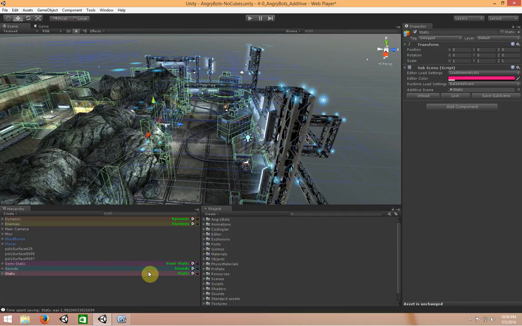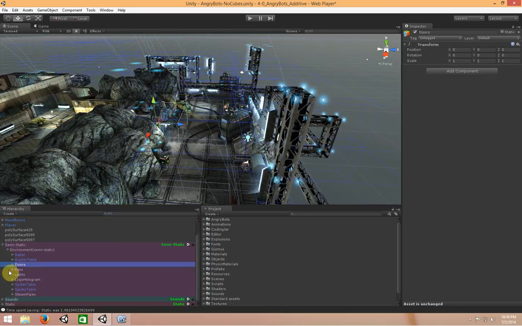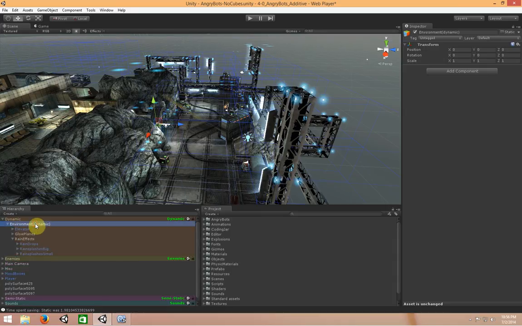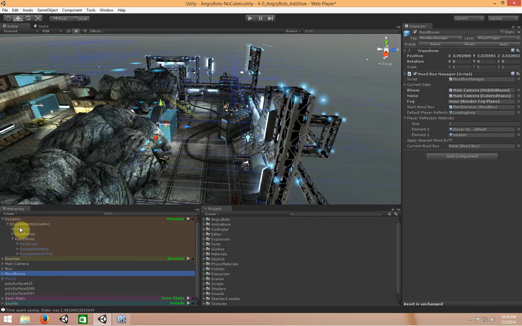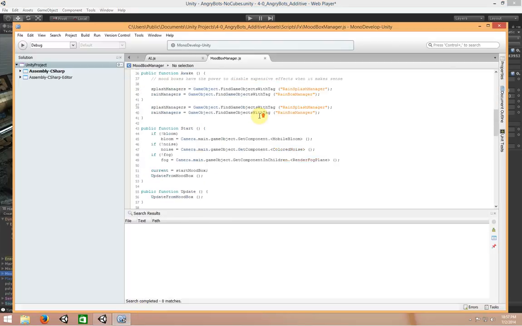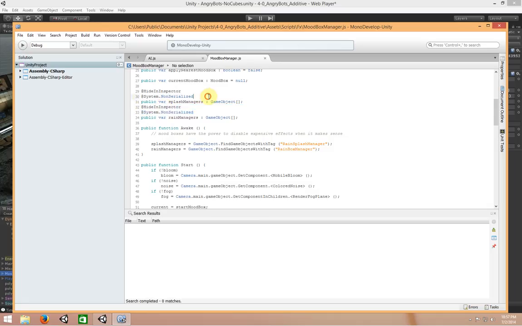So one of the strategies I've shown you is that you can, first of all, make sure that your code isn't unnecessarily referencing things across additive scenes. In our first case, it was the dynamic object. The moob boxes were referencing things in the dynamic subscene. We fixed that by adding the non-serialized attribute, which means that Unity doesn't save the reference to it in the editor. Instead, we're using what the original code was doing and finding it at runtime.